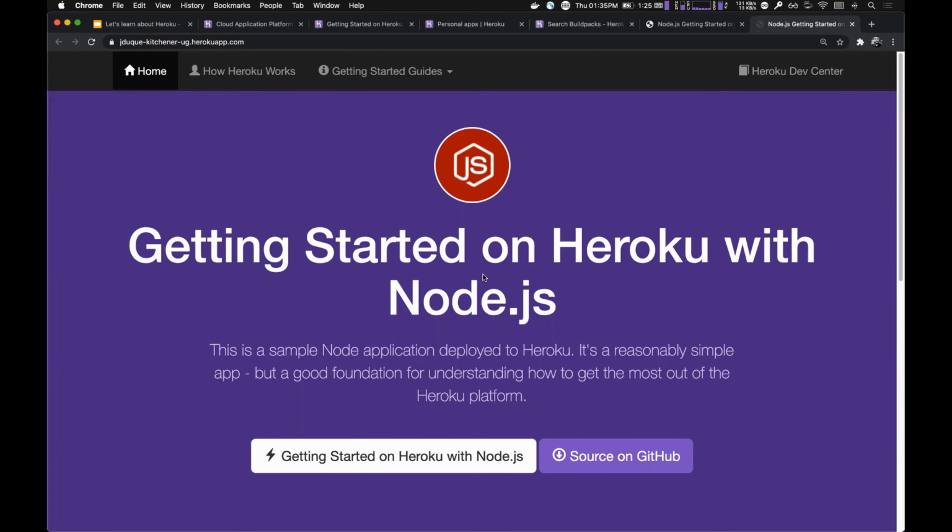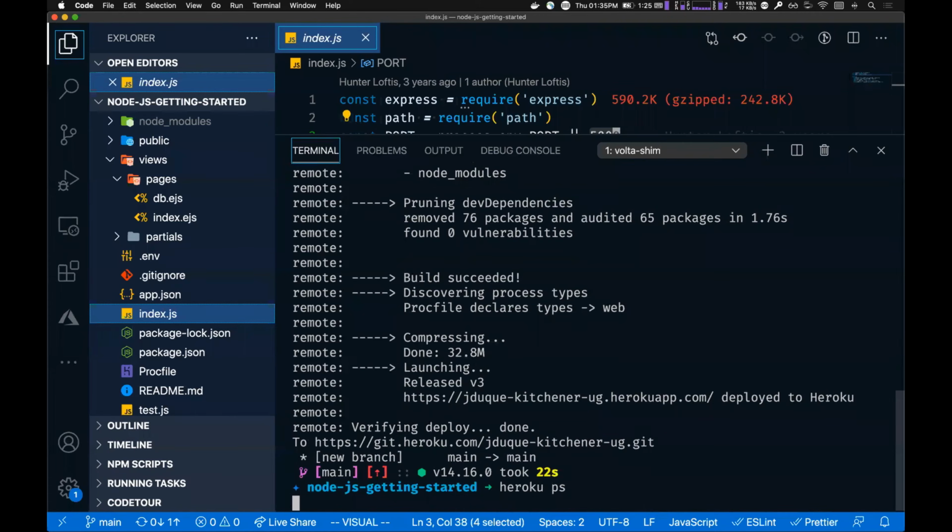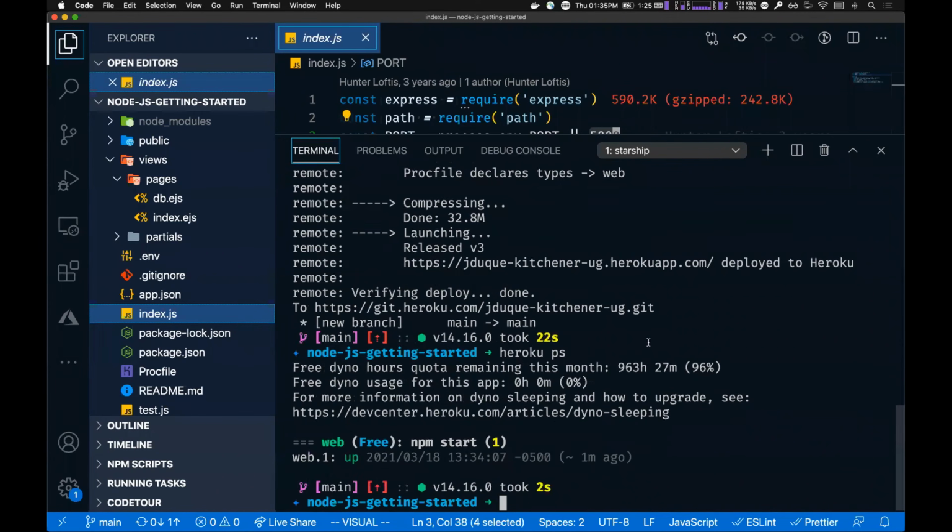Remember that whatever you can do on the CLI tool, like create an application and manage the application, for example, I can take a look at the processes with heroku ps. It will list the processes that are running. So it detects that we have a web process running on a free Dyno, and that process is up 1 minute ago. These same operations can be done on the dashboard.